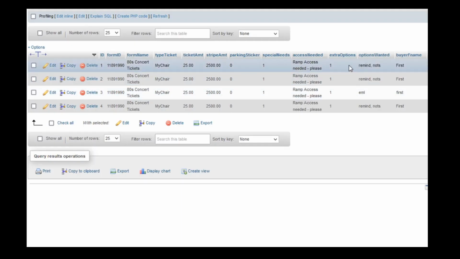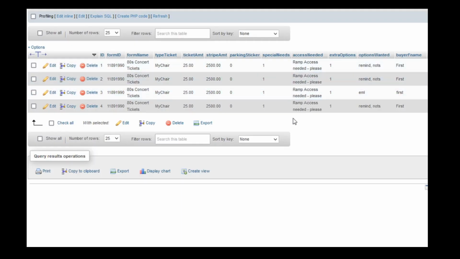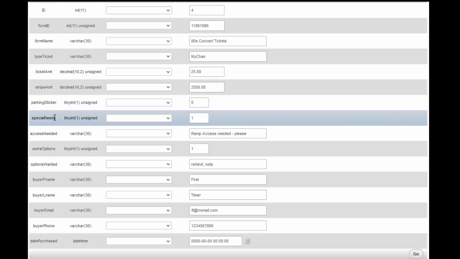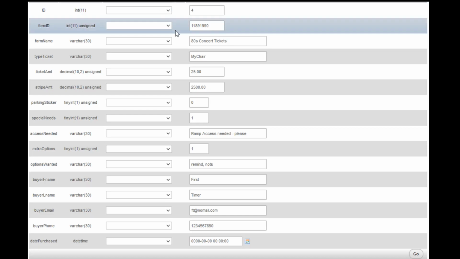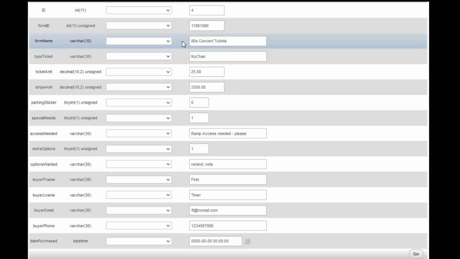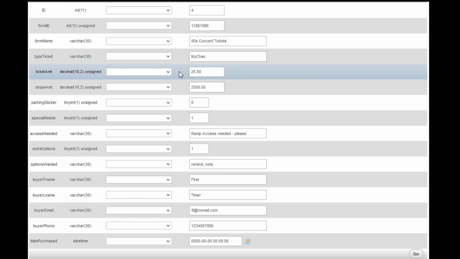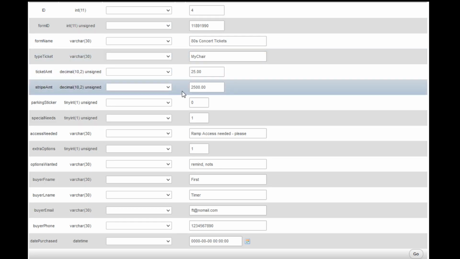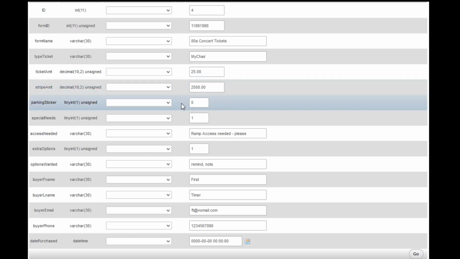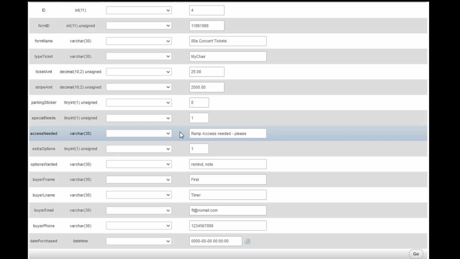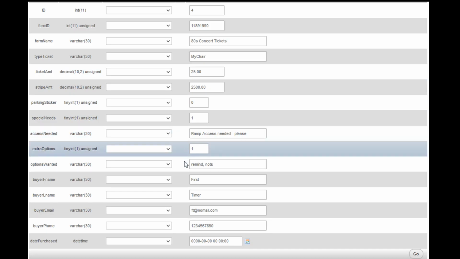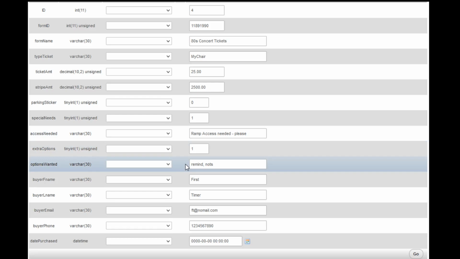Come back into our phpMyAdmin, and here's our record. If we open it up and take a look at it, we see that our auto increment has increased by 1, so this is an ID of 4. It has the form ID, the form name, 80s concert tickets, the type of ticket, my chair, the ticket amount, $25, the Stripe amount, which is times 100, parking sticker, no, special needs, yes, the special need is ramp access needed, extra options, yes, a reminder, and a note to send stuff.